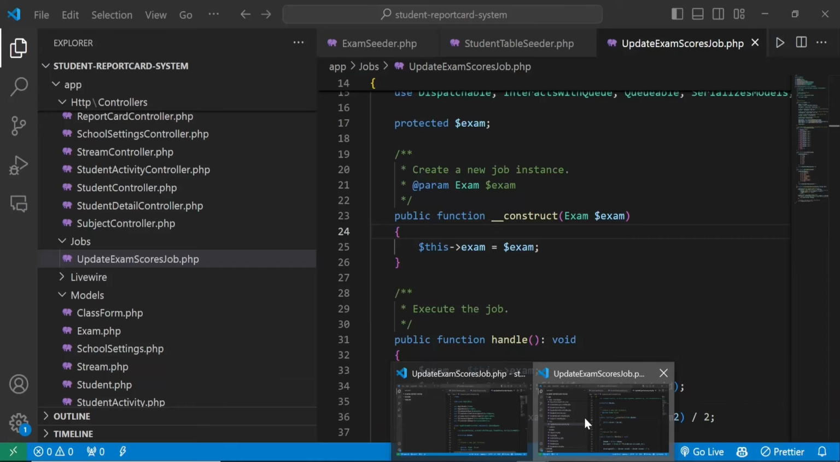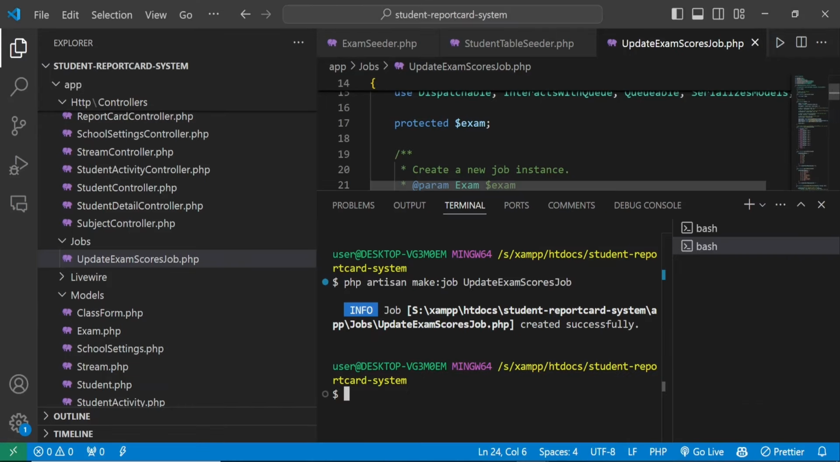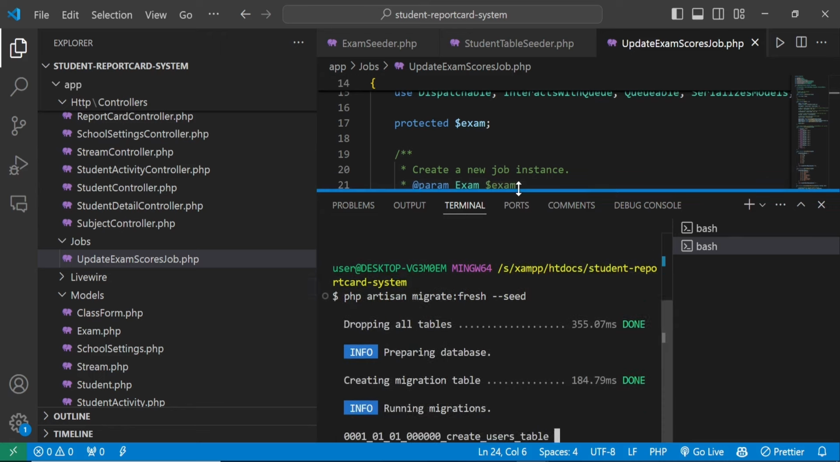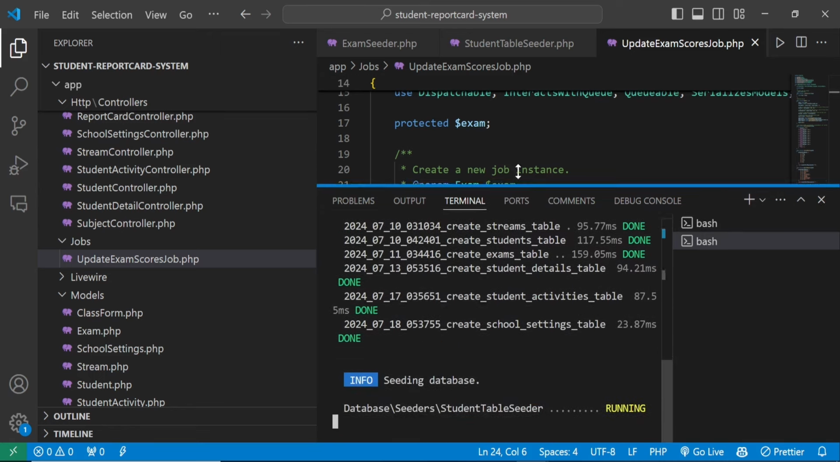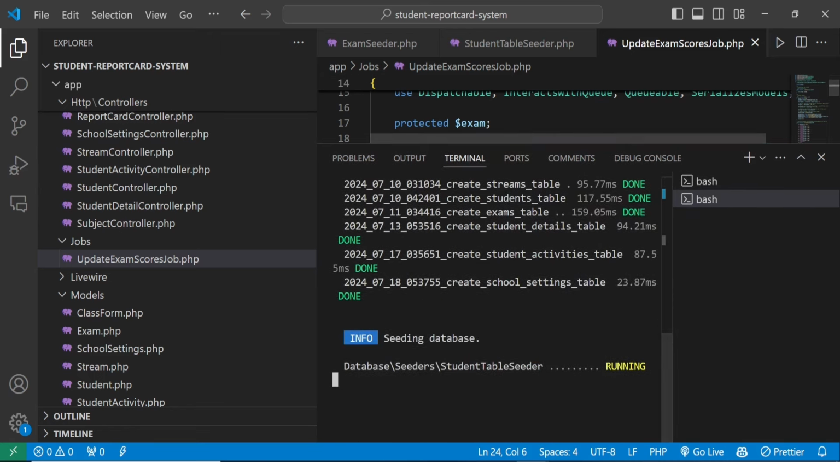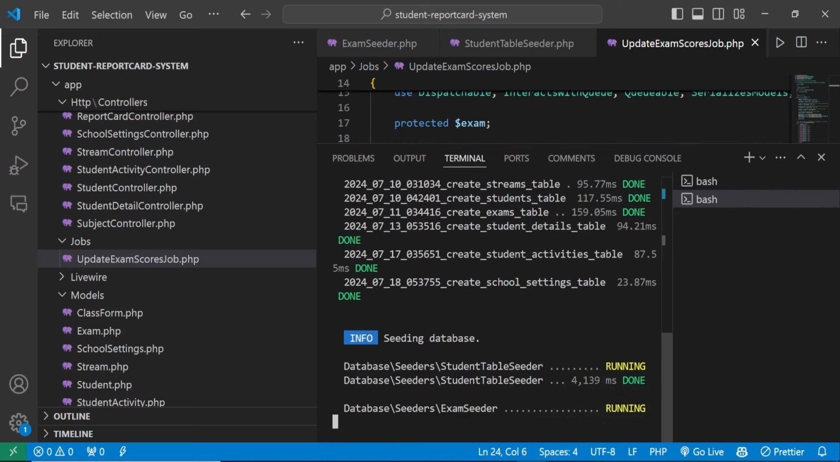So what we're going to do, we are going to go to a terminal, and then here I'm going to run PHP artisan migrate, and then here I'm going to have fresh and then seed like this. So let's just rerun this again. CD in the database, student table seeder, and then the exam seeder.